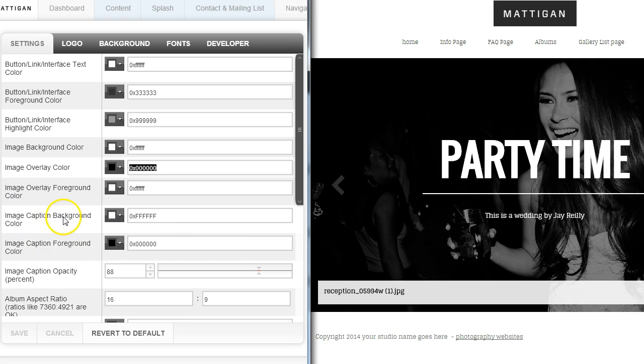And then we have the image caption background and the image caption foreground. So this is only if the captions are turned on. And you're going to see that this background color for this caption right here is this white. And then the foreground color is the text color. Now you can actually go into your images and edit them to change the title and the description, and that'll actually appear here in the caption. So again, this is only if you turn the caption settings on in the settings tab of your albums.